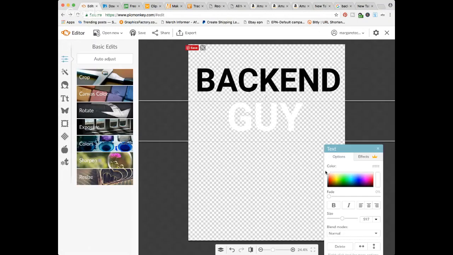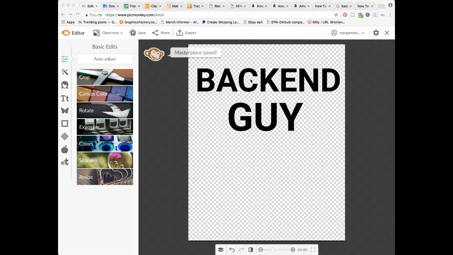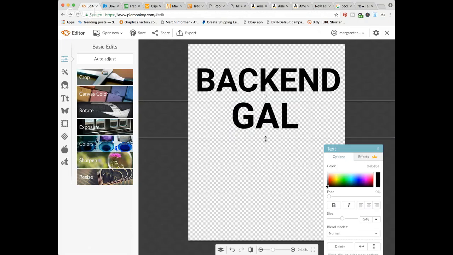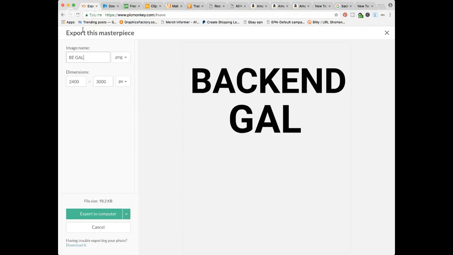Now let's change this to black. All black. I know. You like all caps too? Okay. Back in. BE guy black. Save that one. Okay. That one. Okay, let's change this to gal. Oops. Let me make gal a teensy bit smaller. Export. BE gal. Oh, yes, yes. Good. Cancel. I don't want to replace. Back end too.